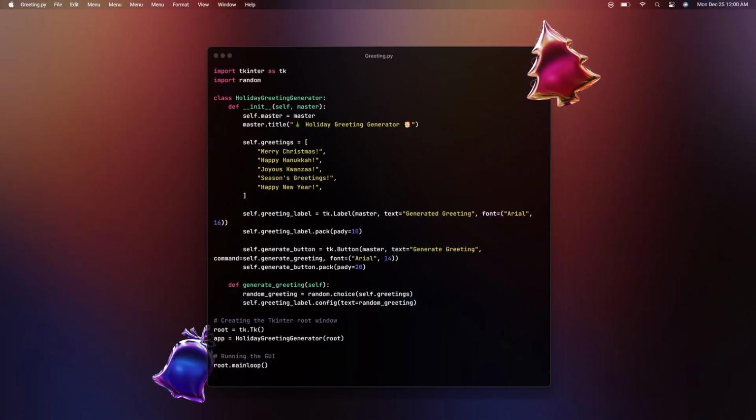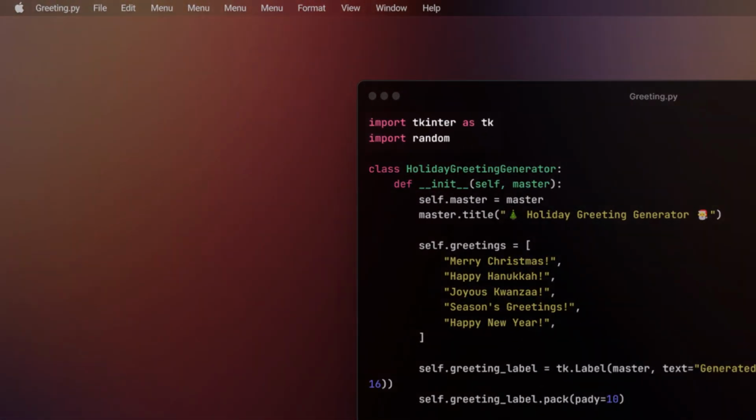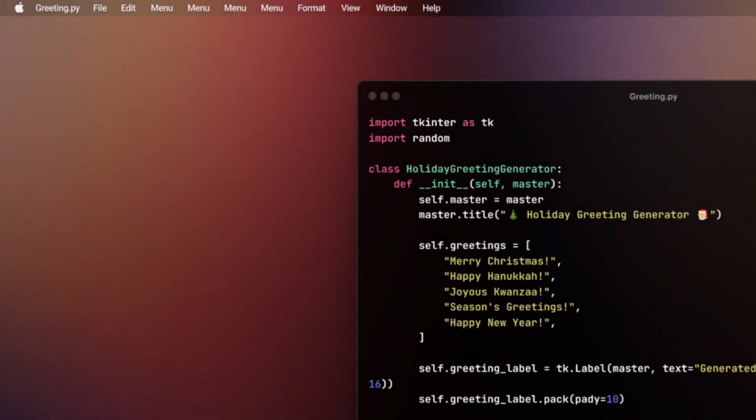So here is the code, and first of all we have to import the modules. The Tkinter module is used for creating the graphical user interface, and the random module is used for generating the random greetings. Now let's define some classes.